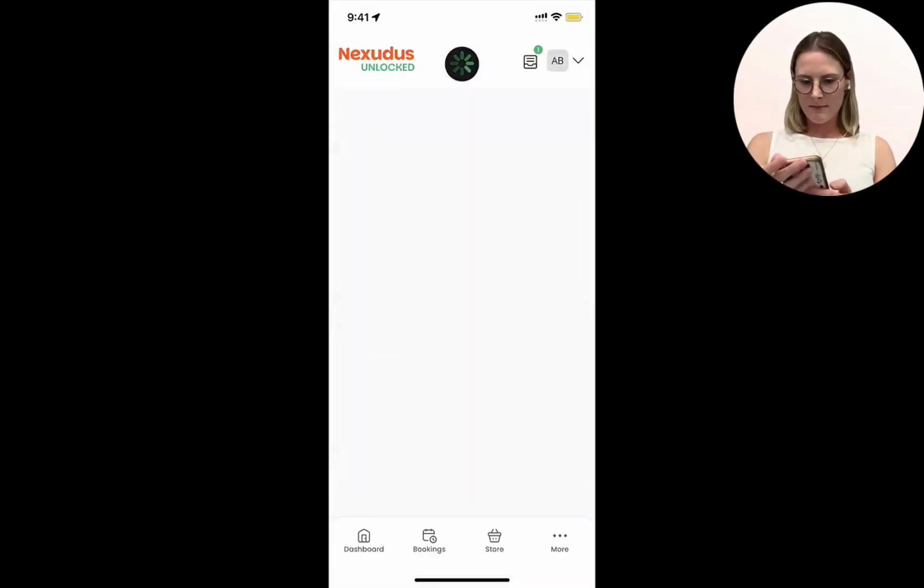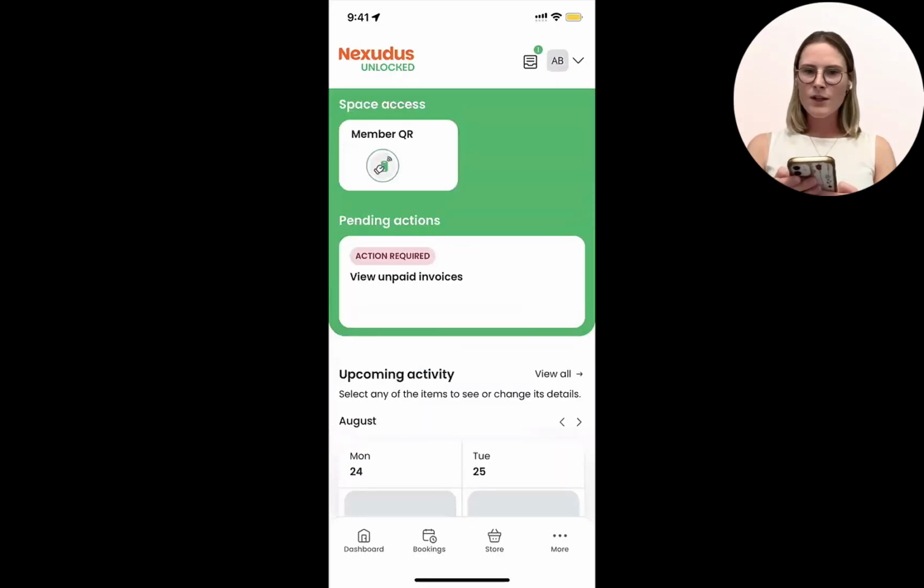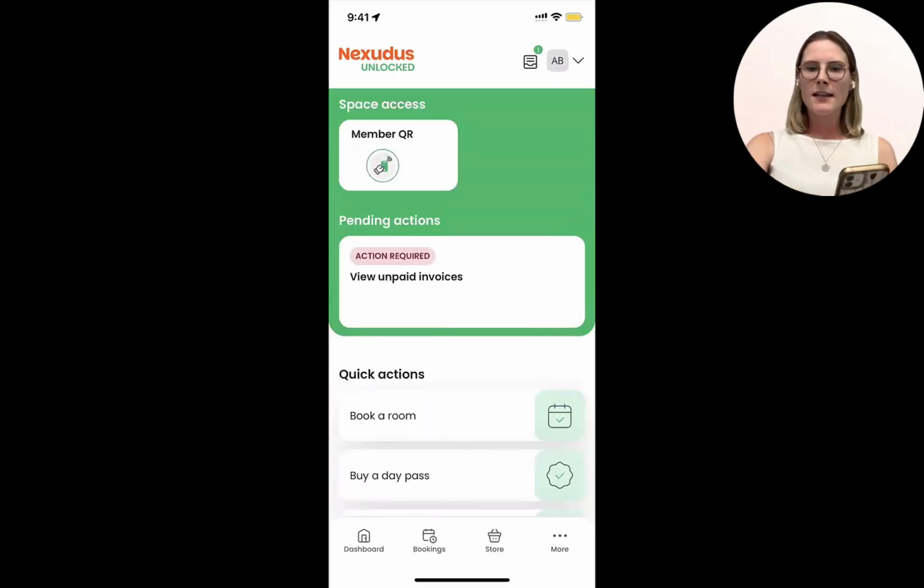Let's go away from the plans and let's go into the next section, which is going to be taking a look at paying an invoice. So you can see here on the dashboard, I have an option in the pending actions to show any kind of unpaid invoices. So customers are really prompted as soon as they log in to see these unpaid invoices and make the payment, which obviously is great for you guys because you want the payment for your services.